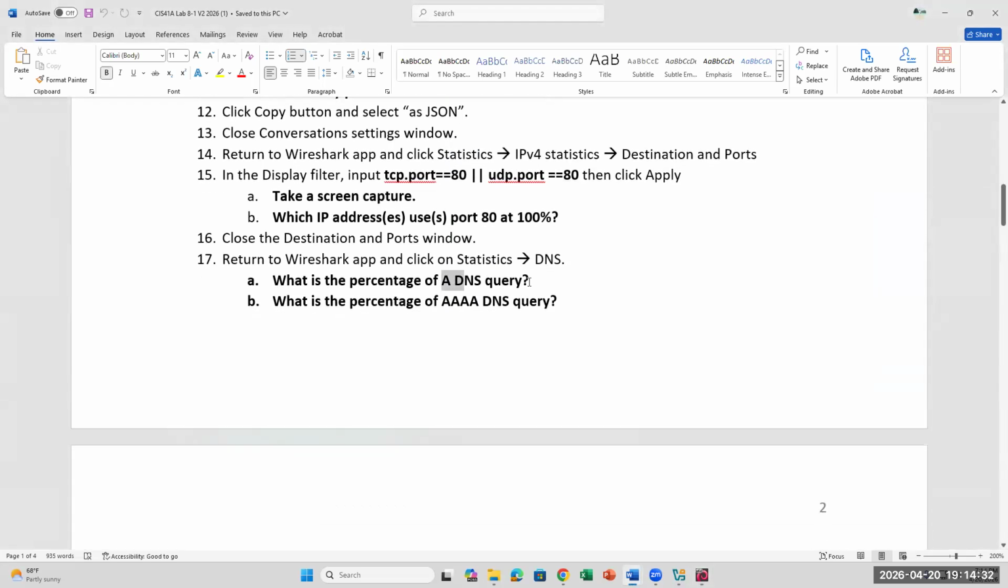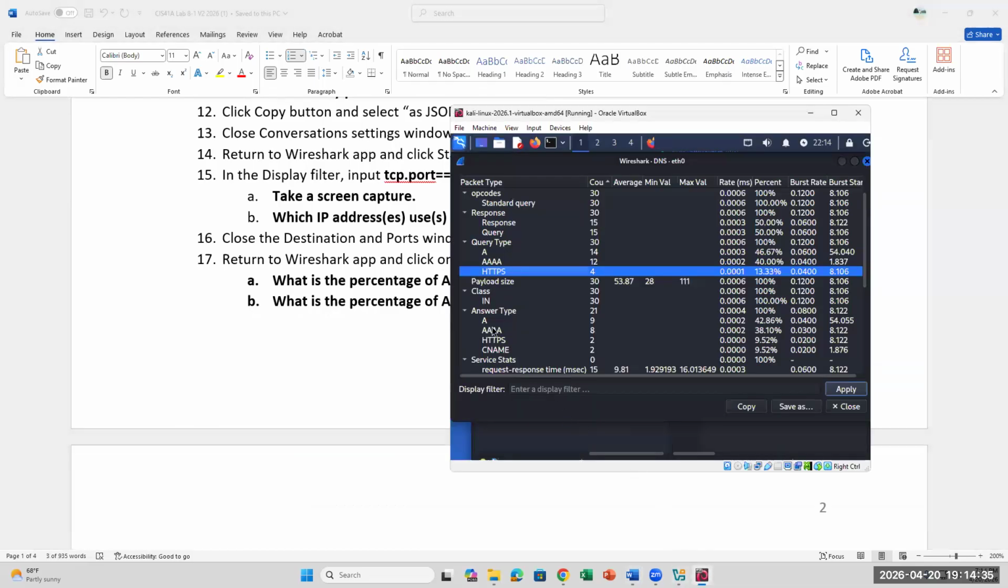So for the A DNS query, for me, I would look at the query type right here. I have 14 packets and yours is somewhat similar, right? It might not be exact. And then the percentage, I see that I'm at 46.67%. Then the quadruple A, which is for the IP version 6 record, I'm at 40%. So it's slightly under 50% for the burst rate.